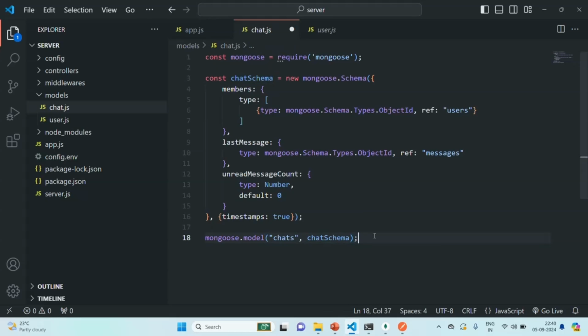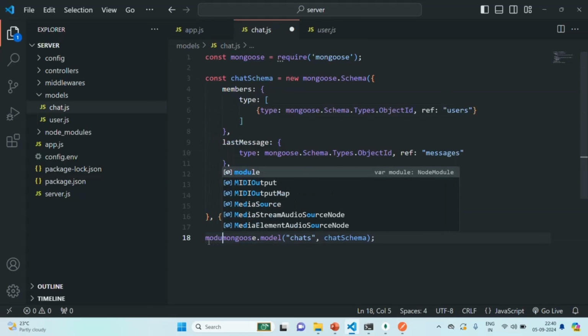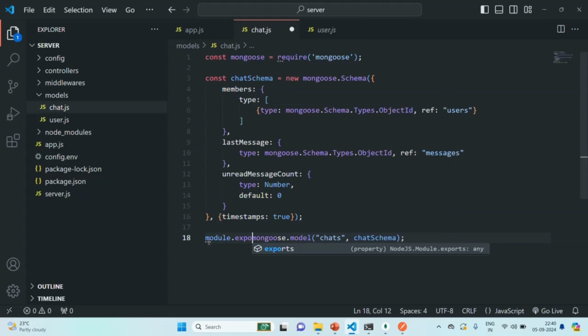We're also going to use this model, which we are creating here, in other files. So let's also go ahead and export it. For that, let's say module.exports, and let's export this model so that we can use it in other files. With this, let's save the changes.